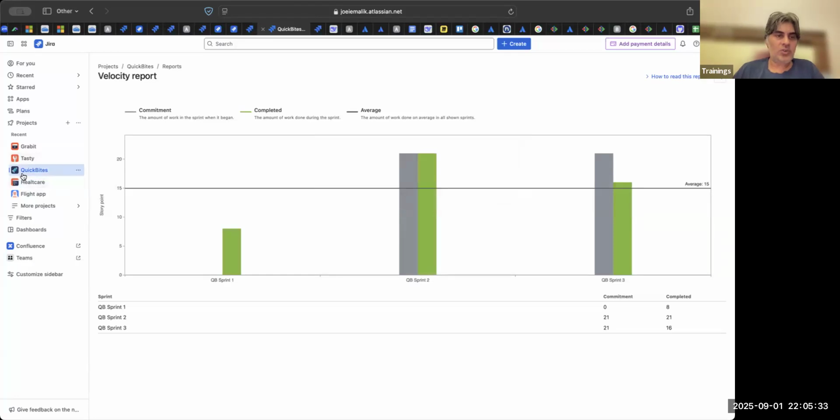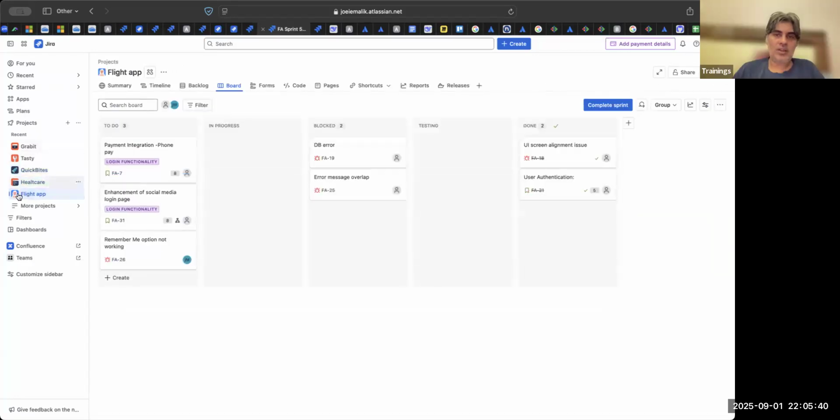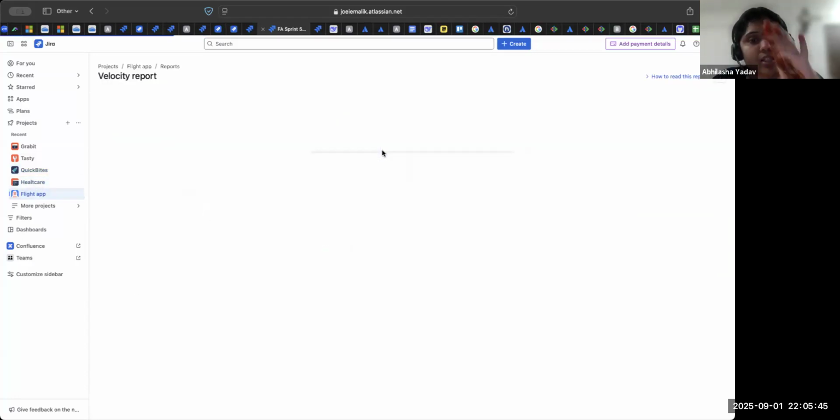These are different boards. So suppose you are a Scrum Master of Android, okay, now you are a Scrum Master of this one. So these are the different boards. You got this, right? Yes, yes. Got it. Yeah.